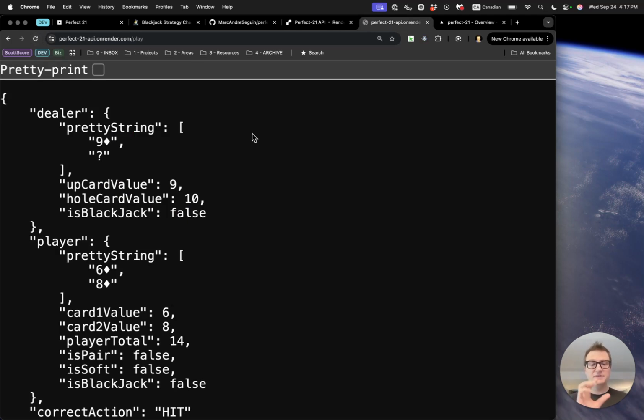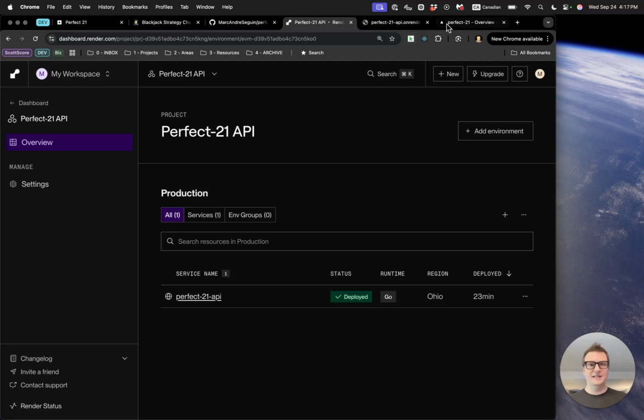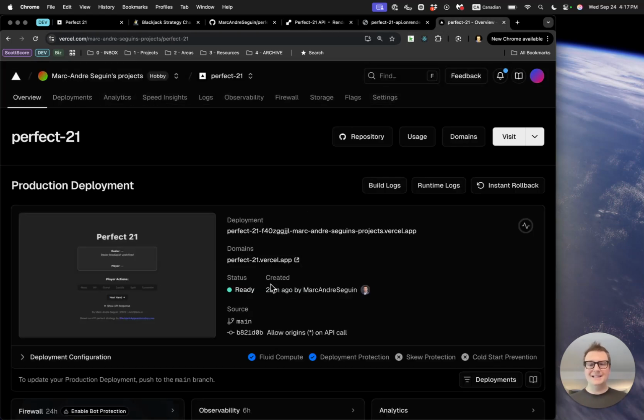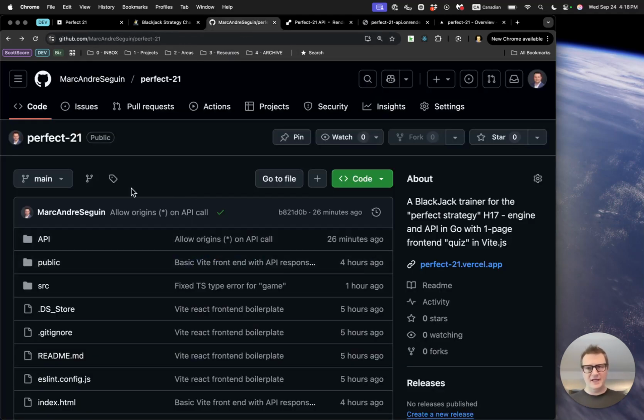The API was coded in Go using Gin for the basic API, and there's one route, and it's a GET route to /play. And the front end was released on Vercel, and it's Vite.js, right? So with components, etc., which I'm going to get to the bottom of. You can get this on my Marc-André Séguin GitHub, link in description, and that's it.